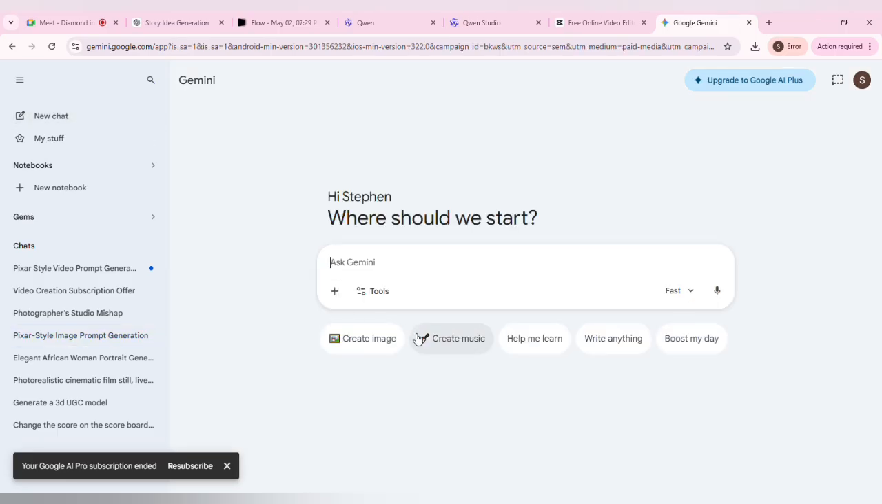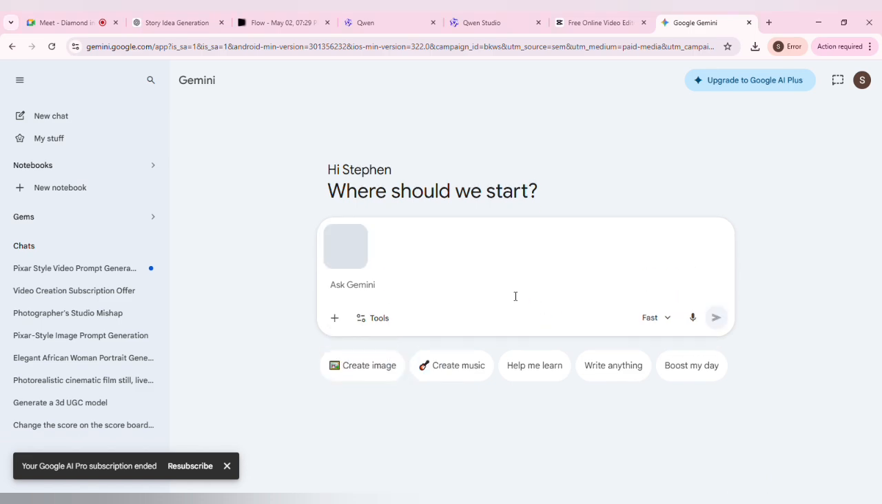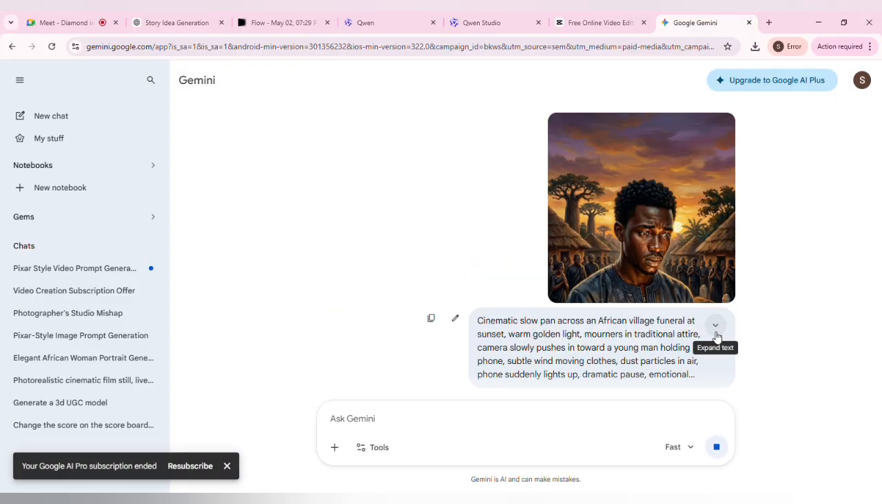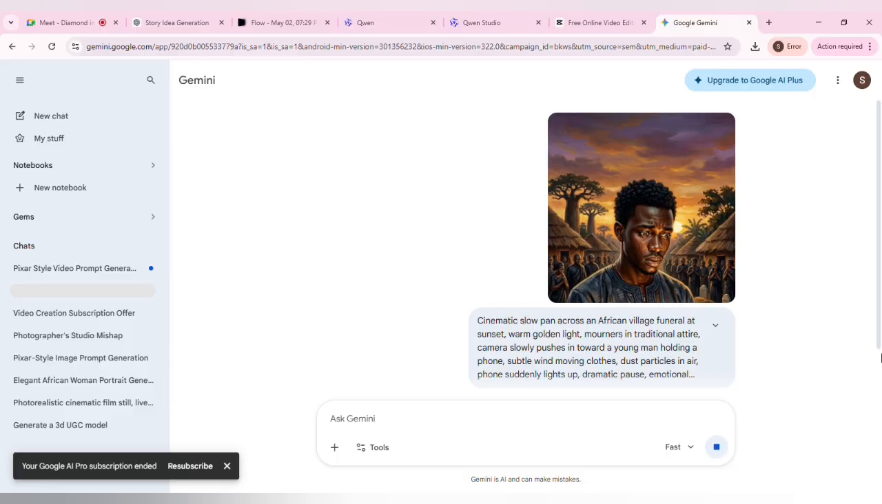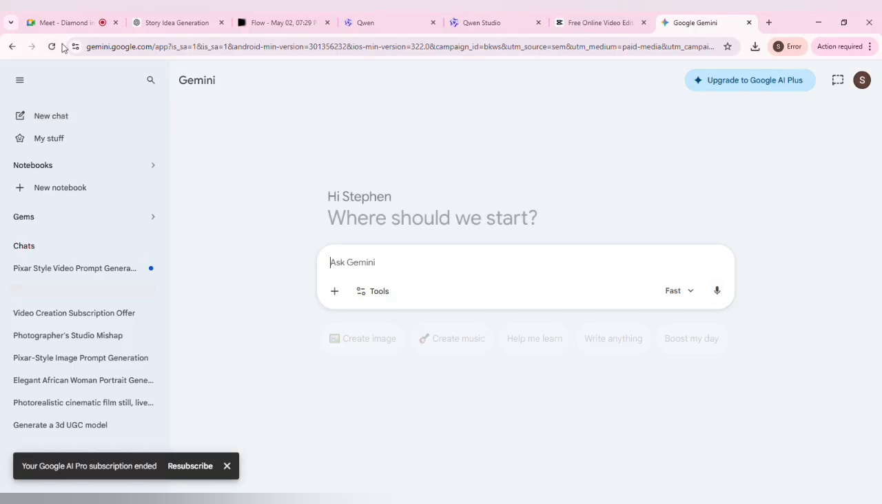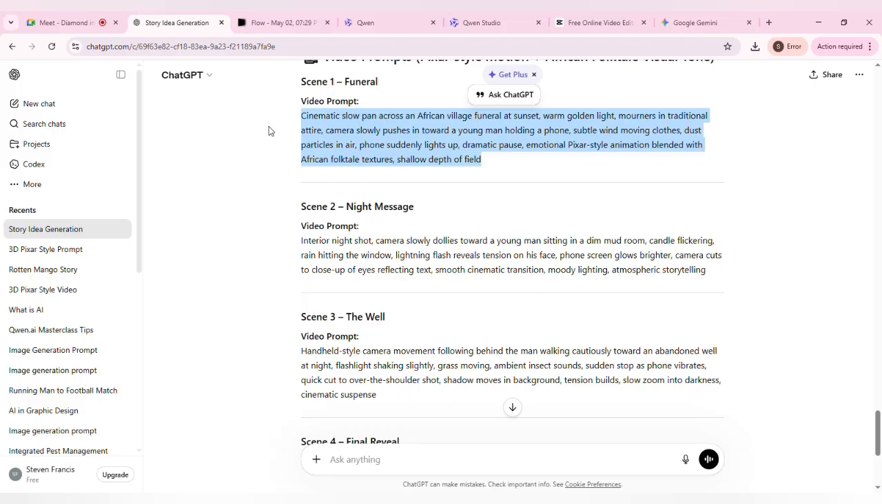So how we generate videos with Gemini is basically a similar process. You upload the file, upload the scene image for scene 1, paste in your prompt, and you submit. Hopefully Gemini is not generating an image. We don't want it to generate an image, we need video. Let's be sure of the prompt we copied. Yes, it's the same prompt.